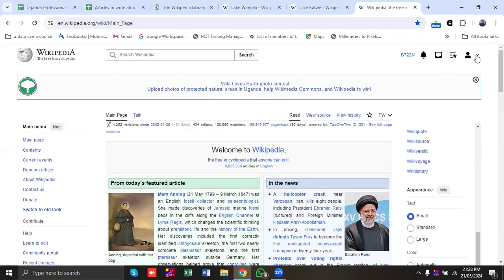So this is the new interface that was introduced in 2022, and there's this avatar icon, and the other options are quite hidden in this one.